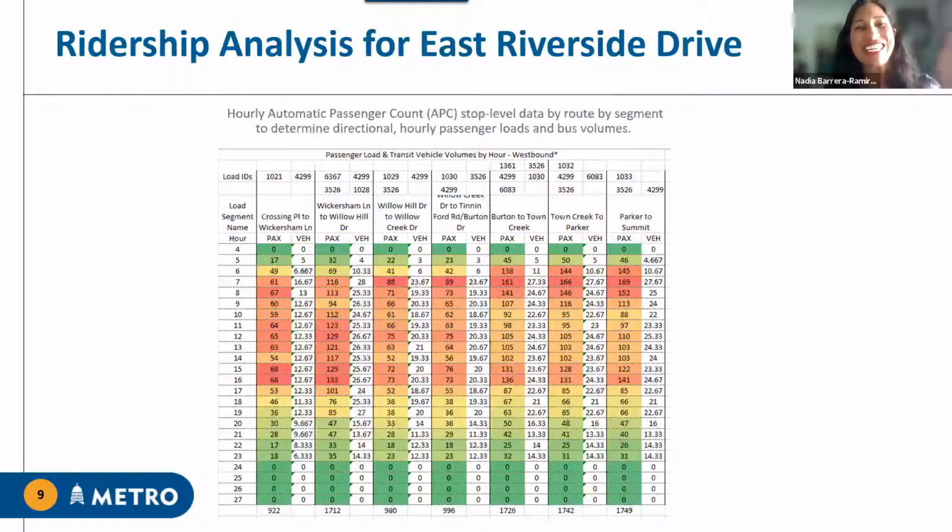And then different segments throughout the corridor from left to right is going from east to west, so going from the outskirts of town basically into downtown. And so you can see pretty clearly the passenger loads over time in that direction. And this data was taken from February of 2020.